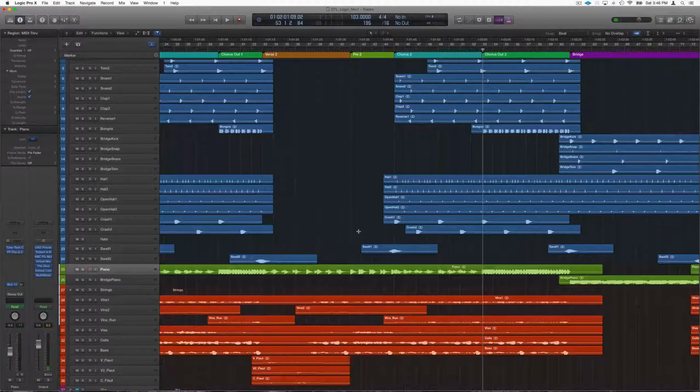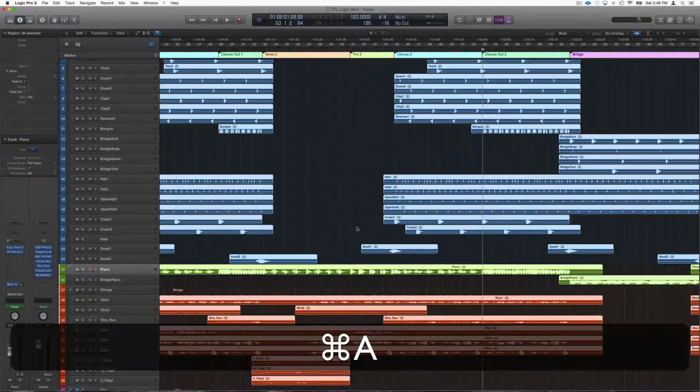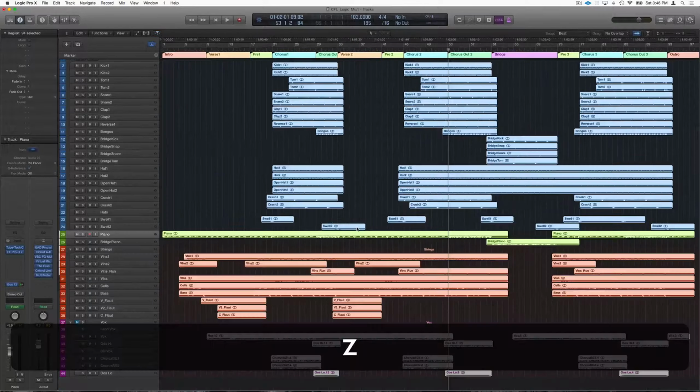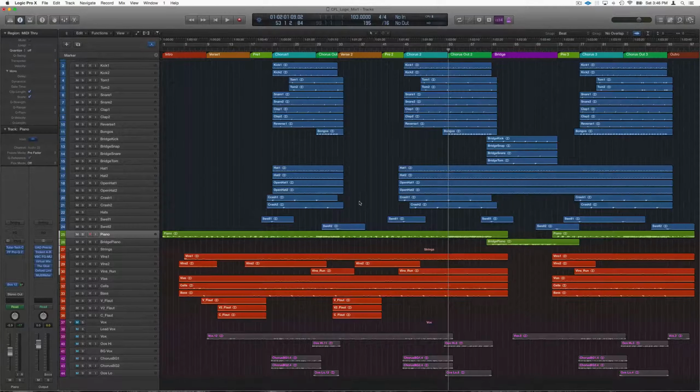Okay, so right now I'm zoomed in all the way, but Logic makes it very easy to quickly get an overview of the session. Select all the tracks, hit Z, and you're zoomed out.